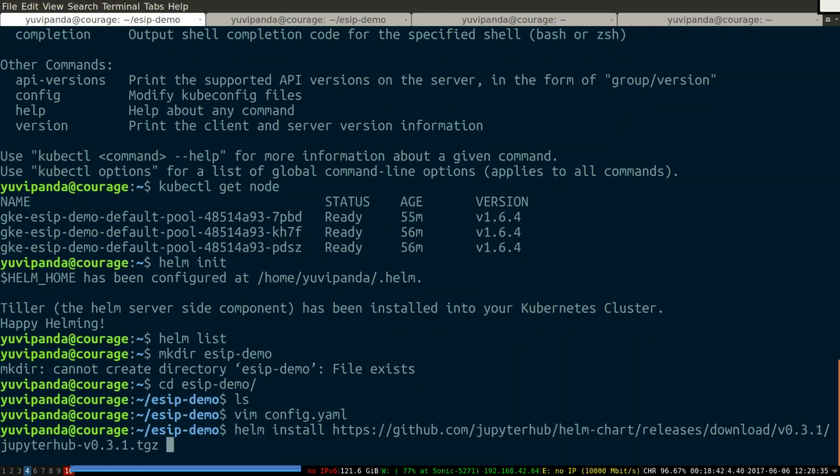So I'm doing Helm install and the full path to our last release. We will eventually make this shorter, so you can simply do like JupyterHub/0.3.1 instead of the full path. But right now we have to use the full path. And I'm going to give it a name. I'm going to call it ESIP demo. If I'm setting this up for a class, I will probably give it the same name as the name of the class, just for me to deal with upgrades or figure out what's going on later.